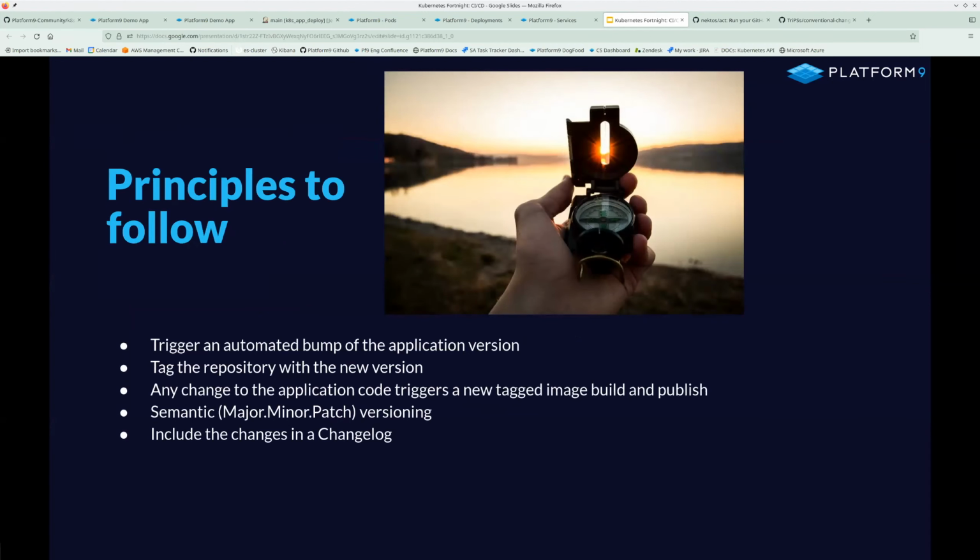So some more important principles to follow as you start this journey. Any change to the application code should ideally trigger an automated bump of the application version. You're also going to want to tag the source control repository every time the application version changes, so you have atomic history of the changes that occur to that application. The change to the application code in source control should also trigger a new image build and publish that image into your organization's image repository.